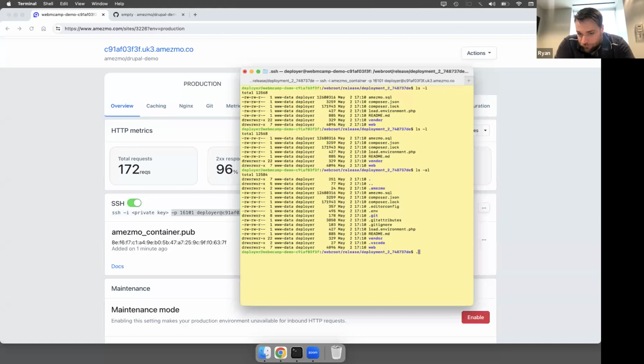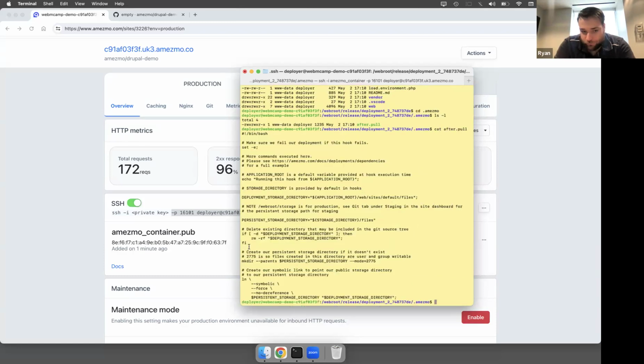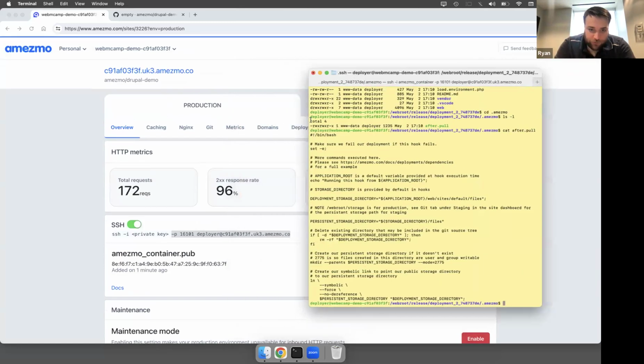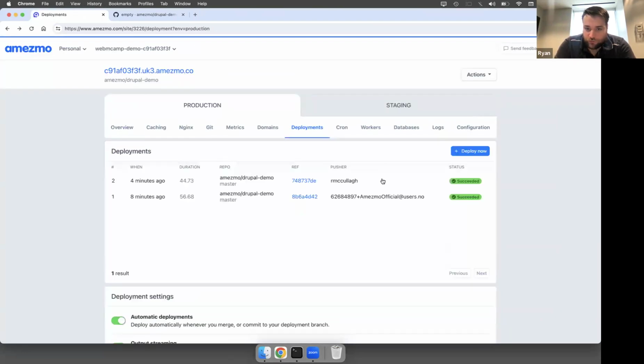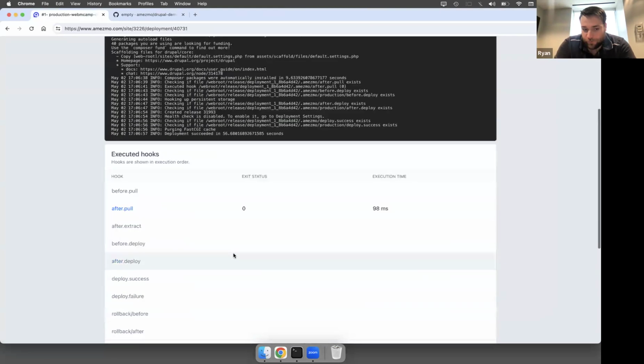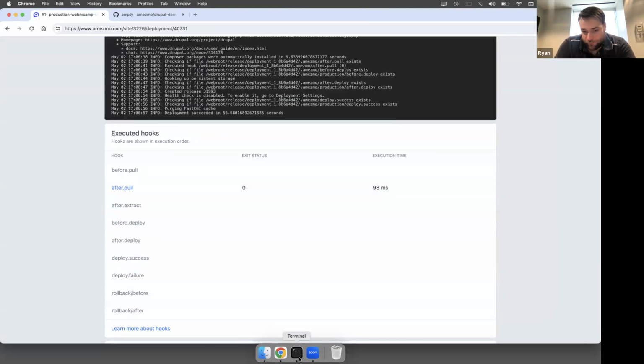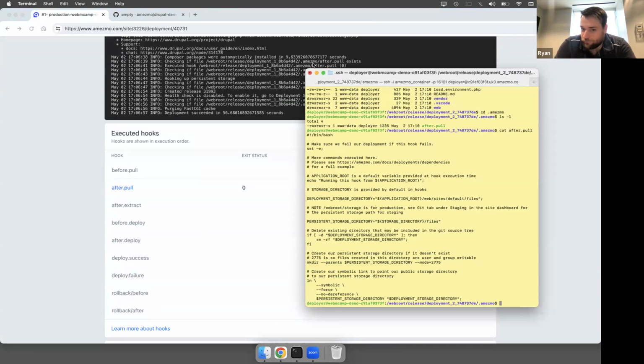And within the repo, these are the hooks I was talking about. There's a .amezmo directory that would live in your GitHub repo. And this is one of them, after .pull. We can see that was executed in that deployment. We click on deployment 2, since we're looking at 2 in the directory. And after .pull is executed here, and that corresponds directly to this file.